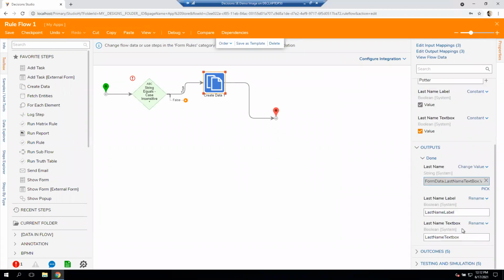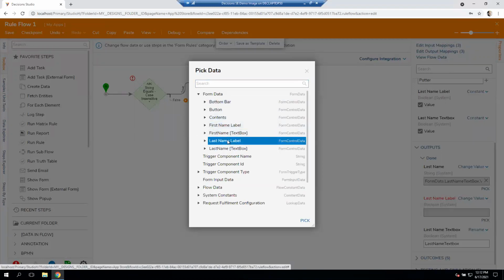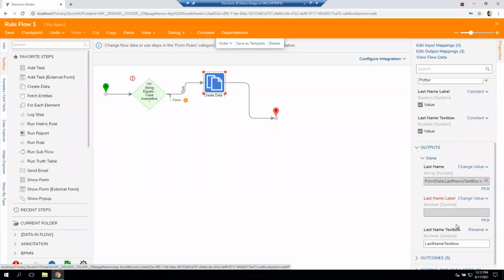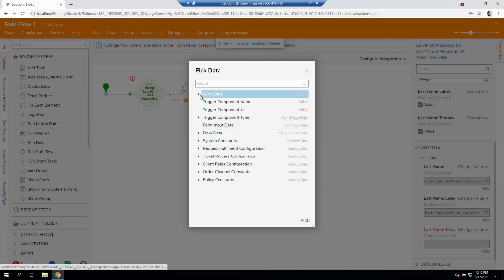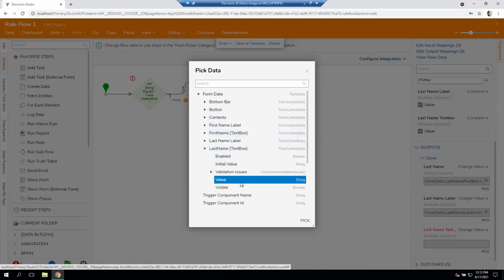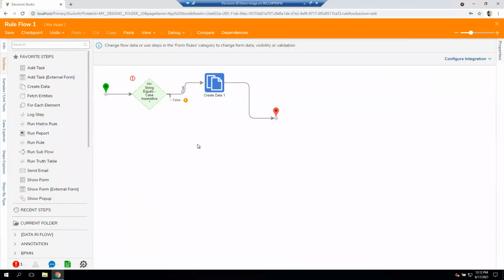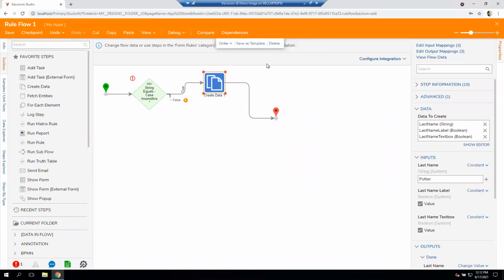And then what I'm going to do is, again, we're just going to change the value of the existing form data. So we'll go into, let's see, this is our last name label. We'll say, yep, let's make that visible if it goes down that true path. Same thing for the text box. So I'll go back into form data, I'll pick my last name text box, and yes, we want to make that visible. There we go.